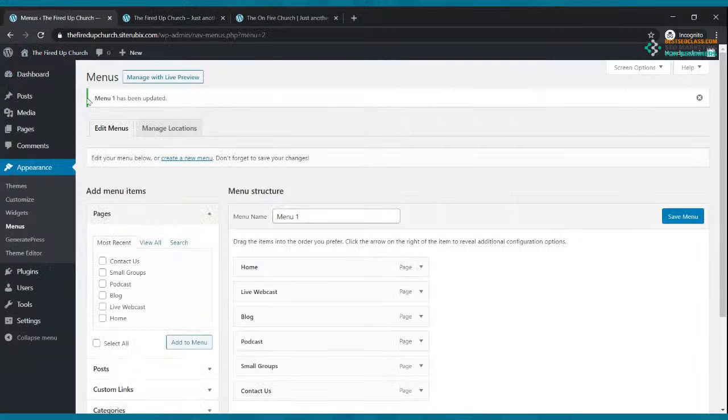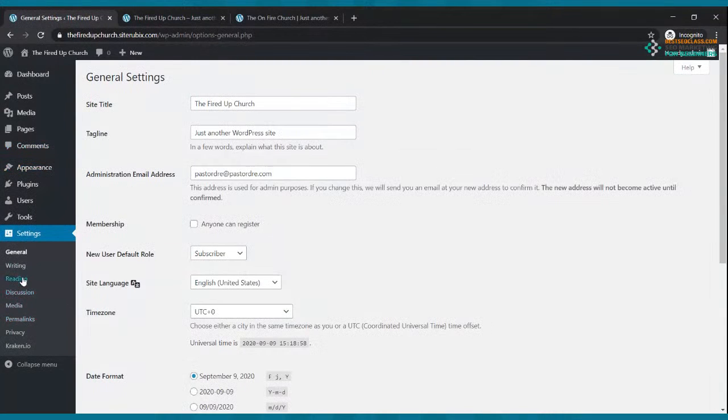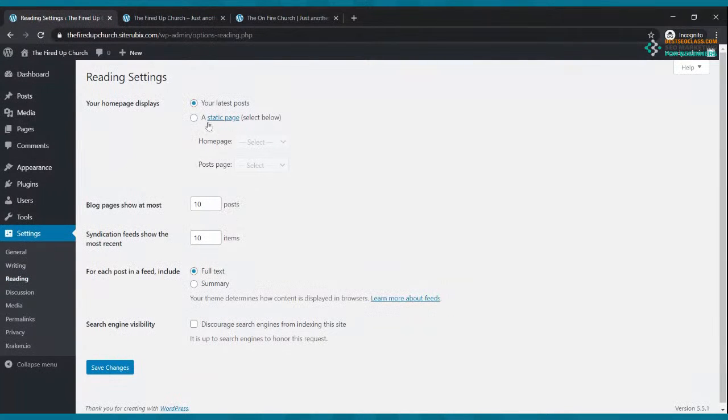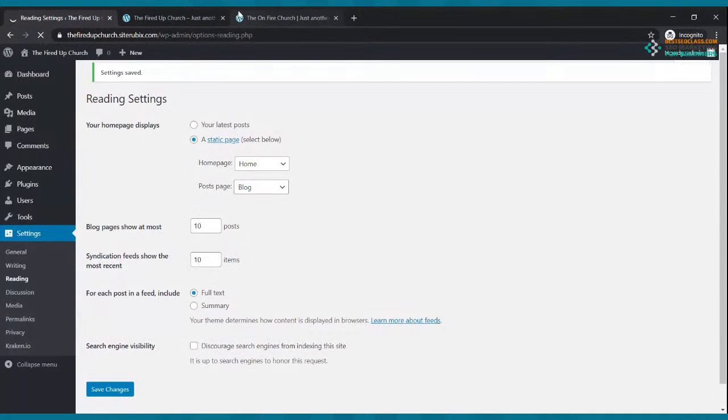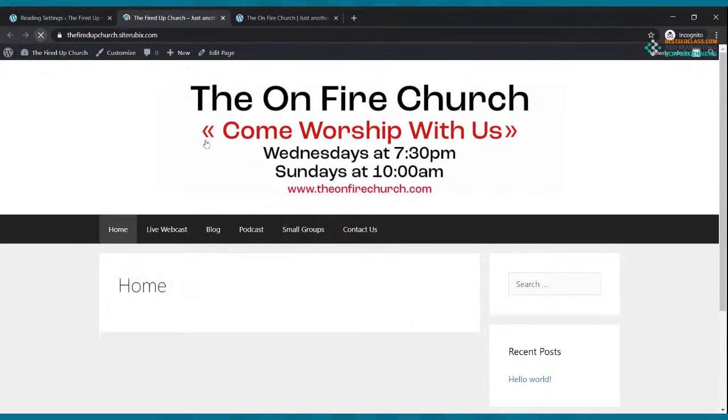What you want to do is go to settings, and then go to reading. And here I want you to click static page. And for home page, I want you to click home. For post page, I want you to click blog, and then click save changes. Now watch this. We're going to click refresh. Watch what happens. Now you've got a website. See, it changed from a blog to a website by making those changes.